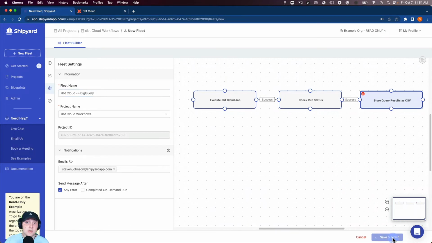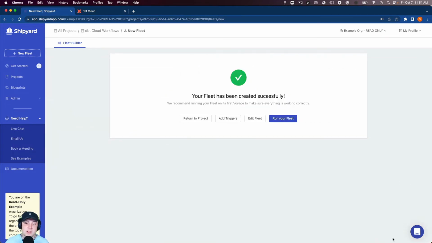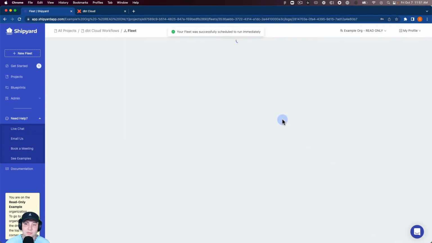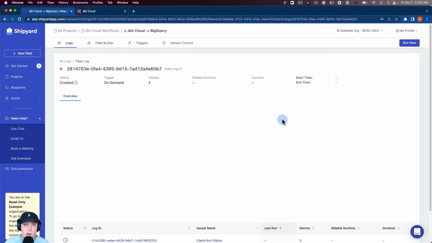Whenever I click Save and Finish inside of Shipyard, that's going to take us to a page telling us that the fleet has been created successfully. And we can go ahead and click Run Your Fleet to kick it off. This is going to schedule the fleet to run immediately. Inside of Shipyard, we call this an on-demand run.